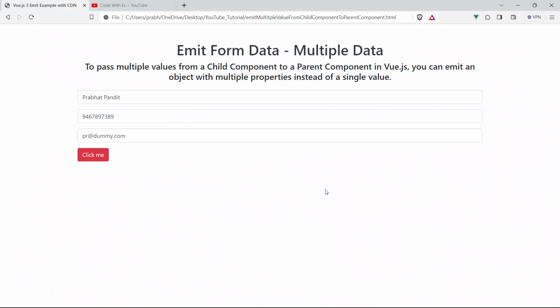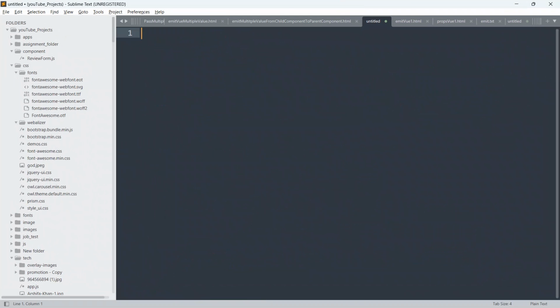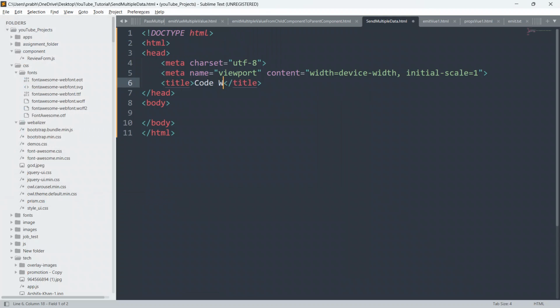Okay, so let me go to the code editor. I'm going to create a new page first. So I'll say here send multiple data dot html. Save the page first. Okay, so just create a new HTML. Give the title Code with ER Prabhat Pandit.